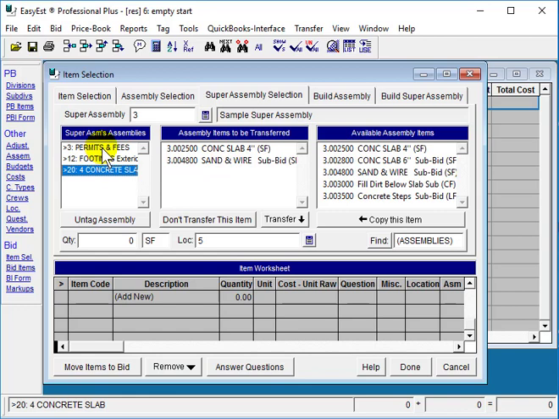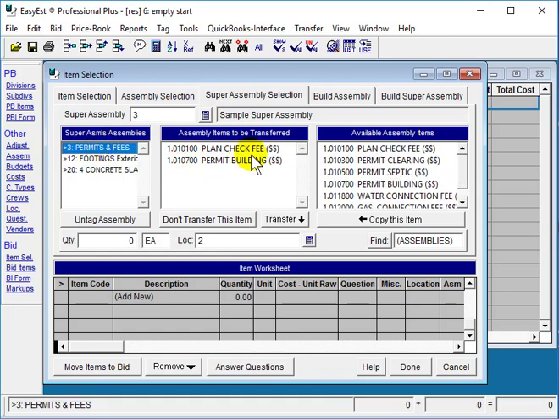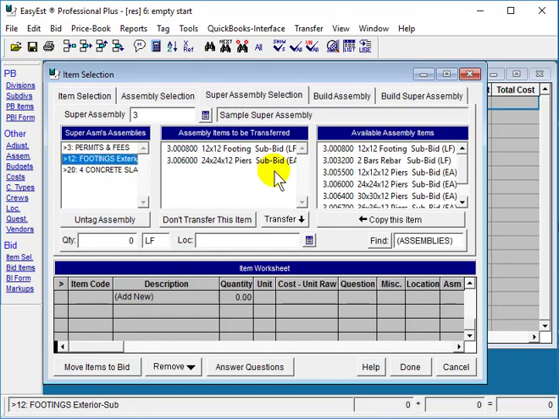If we go back to the first one, the permits, you'll see we've got two items that we are selecting. We can take these off by double-clicking on them. You can add another one by double-clicking on it and basically customize this portion of the takeoff. The same goes for the footing and the exterior slab.